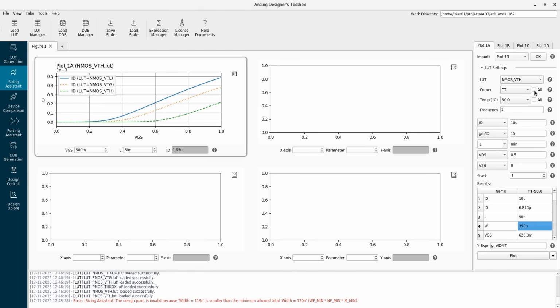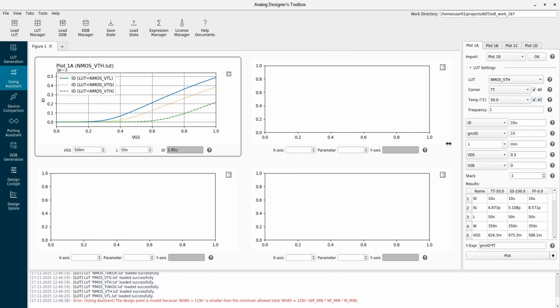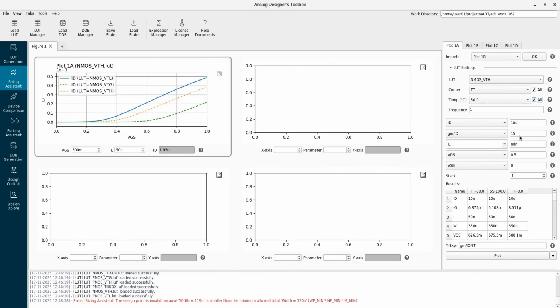And if I want to do it at multiple corners, I can check the check boxes here to see how the device properties vary across corners. So these parameters are used to size the device at TT to get the L and W. And then the L and W are kept the same, and I see how the other parameters vary across corners. So I can see here the VGS varies, the GM over ID will vary as well, the FT will vary, of course in the first corner it is much higher, and so on.